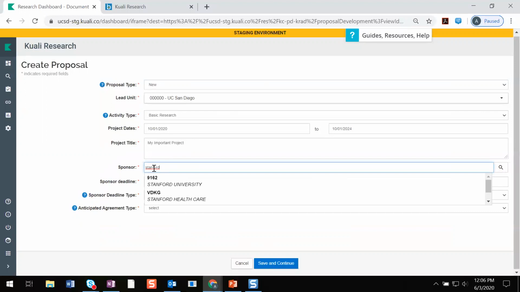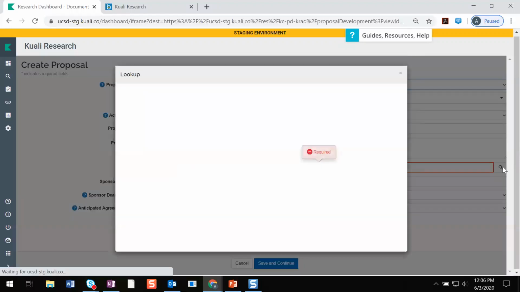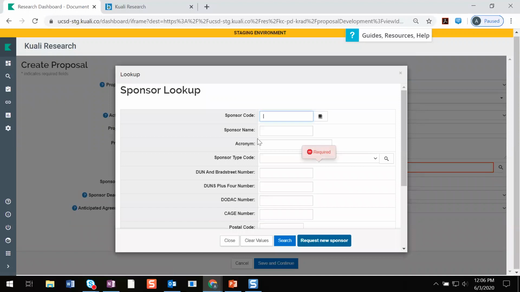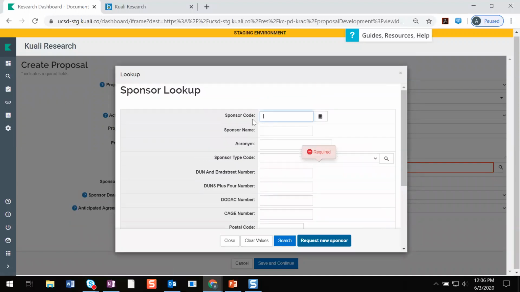But if you're still not seeing the results you want to see, to the right of this field, the sponsor field, you see a magnifying glass. So you can click on that. And then what comes up is a lot more fields that you can use to search for your sponsor.